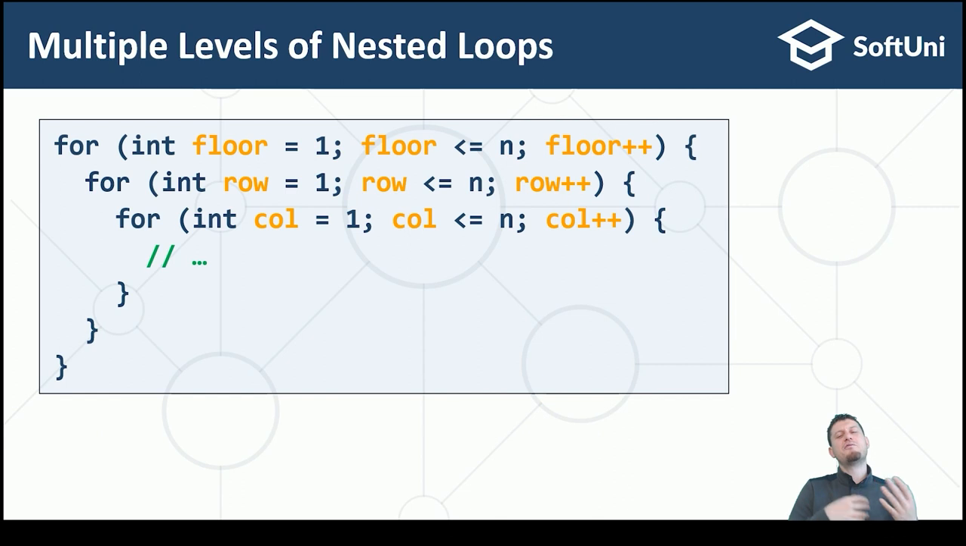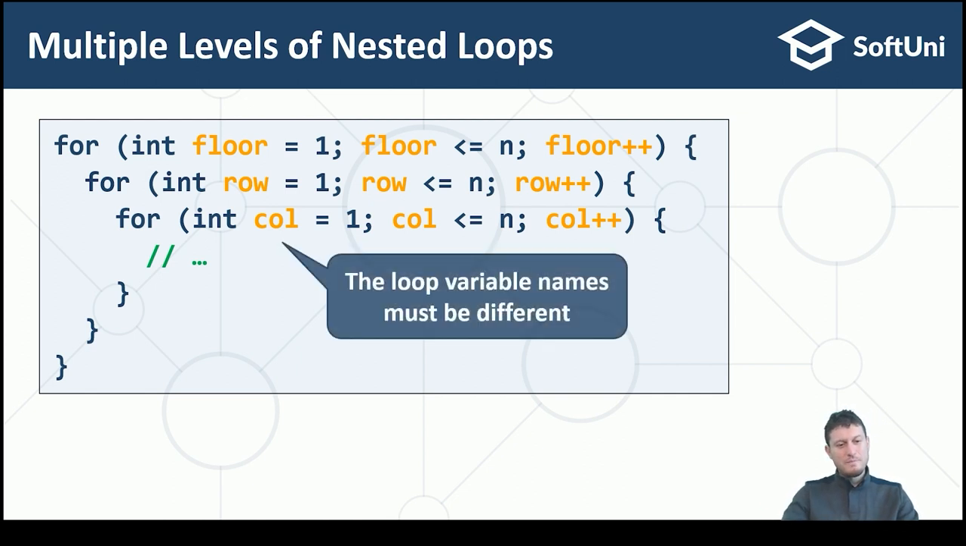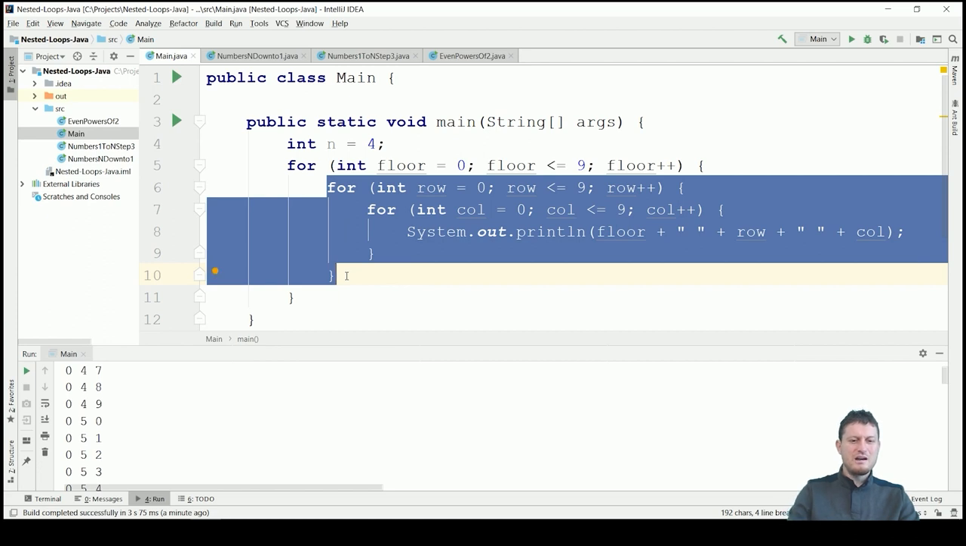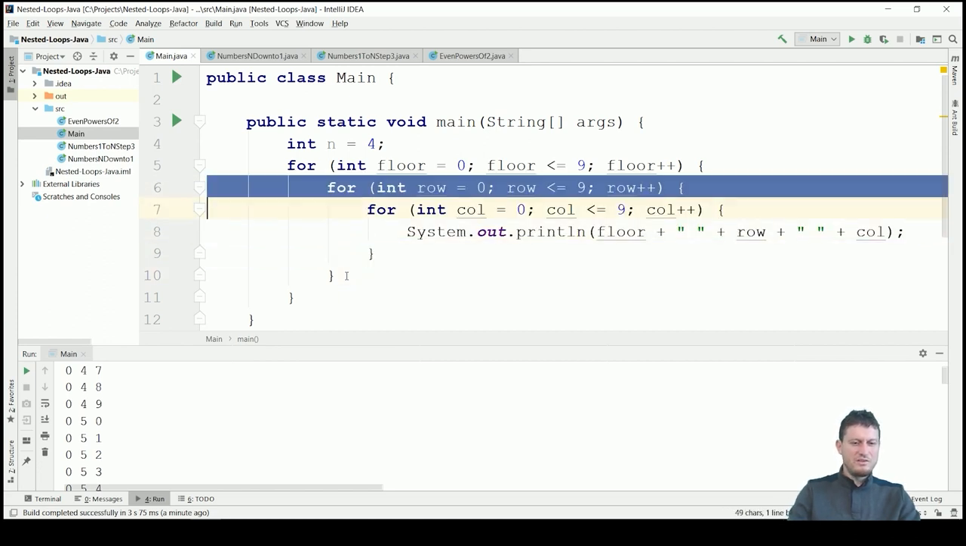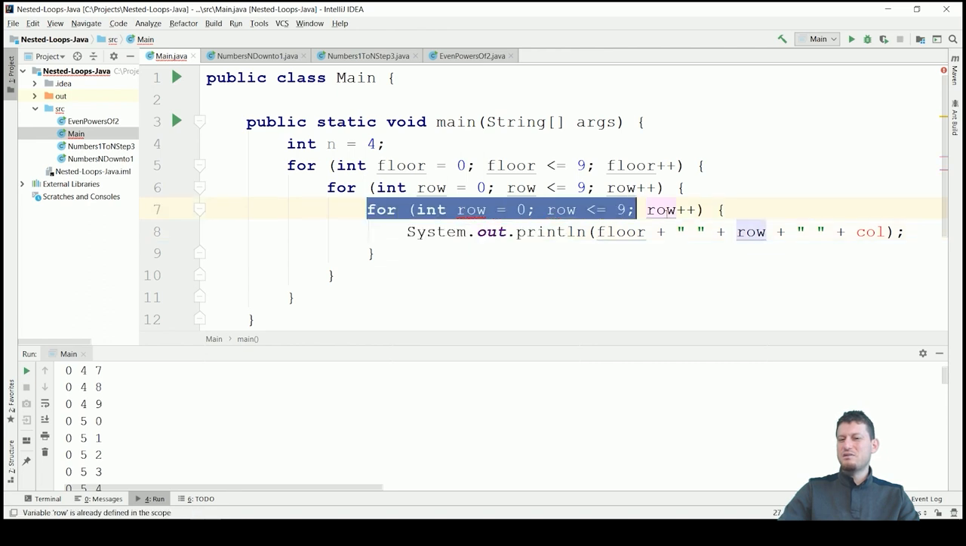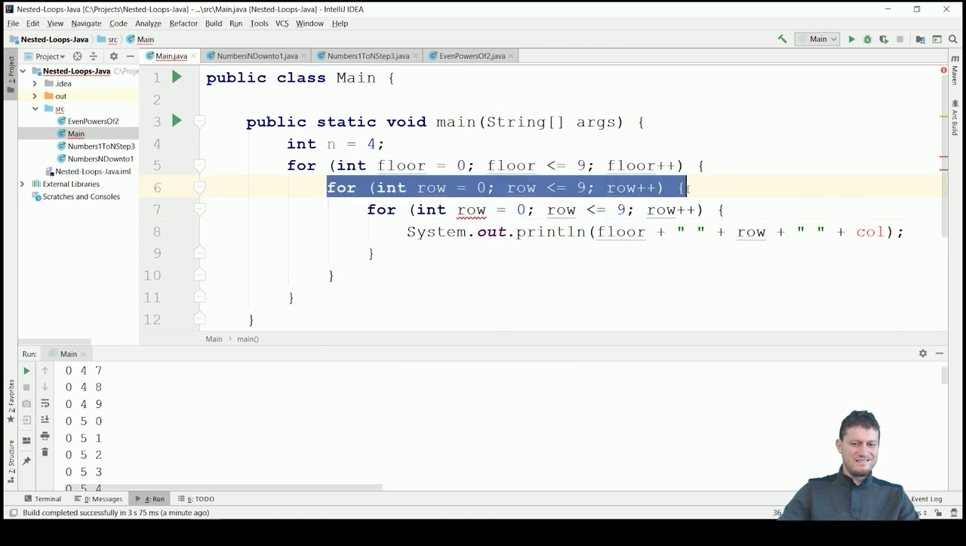You just need to have some practice. By theory, they are nothing complex, but when you practice, you need to think in terms of nested loops. So remember to use different variable names. Sometimes people try to copy and paste this, and see what happens: this variable is already defined. So the nested loop cannot have the same loop variable as the outer loop.